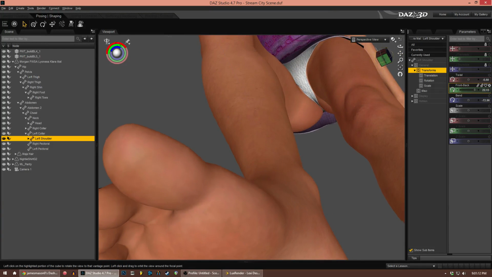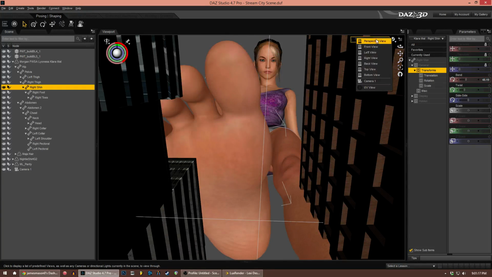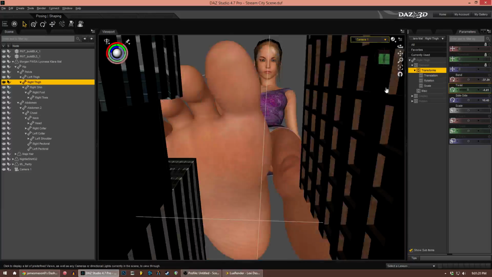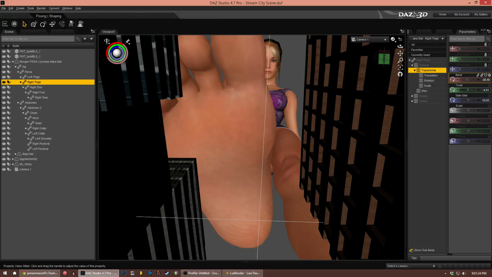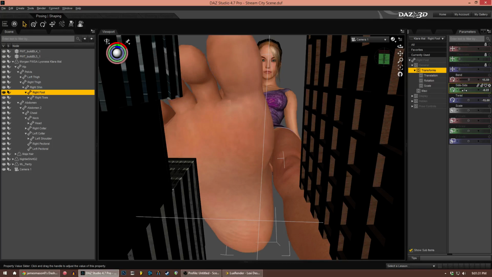Almost perfect. Just a little more tweaking. Just want to get a little more of her foot in the frame here, while still keeping her face right there. Hmm. Yeah, maybe something like that.